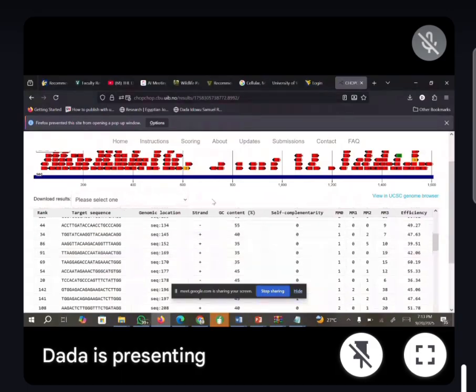All of the things I said are on the screen, so don't worry if you didn't get to see them. You can see the target site, the genomic location, the strands, the GC content, the self-complementarity, and the MM0, MM1, MM2, MM3 efficiency. Those are the things I said, so they are not abstract. Even if you were not seeing them when I was, at least you can see them now.